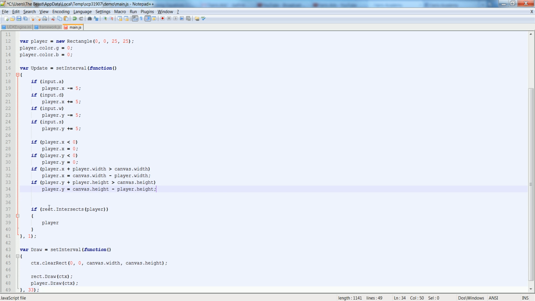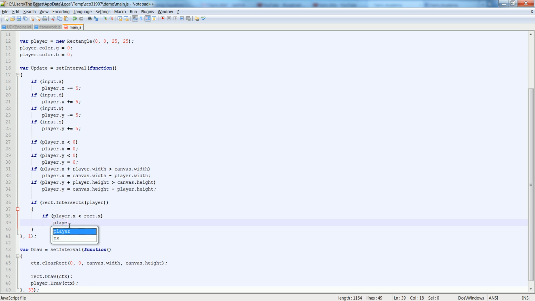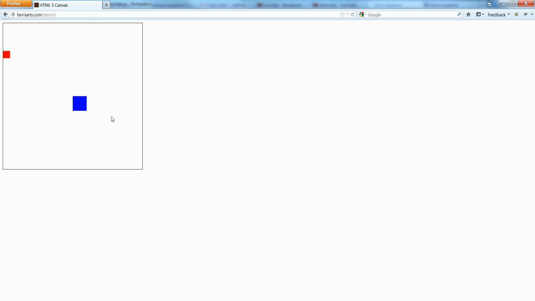So that's something we can do to check. We can say if player.x is less than rect.x, then player.x equals rect.x subtracted by the player.width, because we need to move it the width of the player over. So let's see if that works. Yep, see, I can't intersect that rectangle anymore. I get stuck on it.